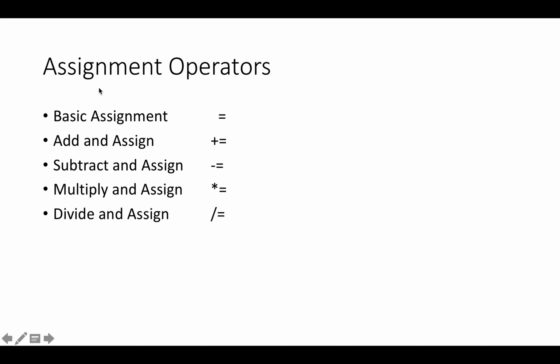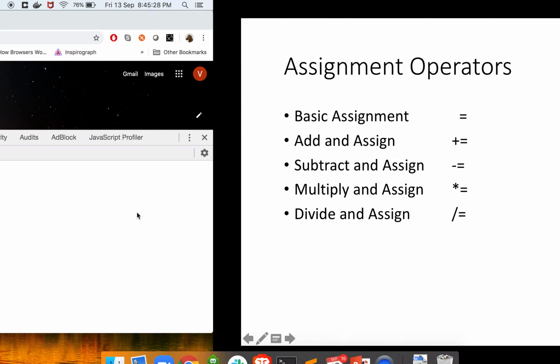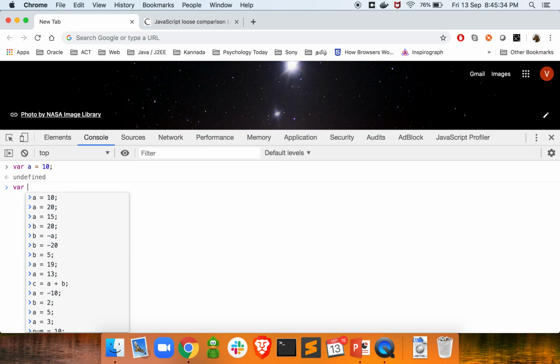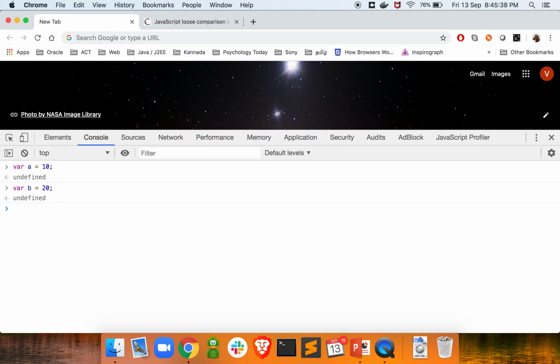This is the basic assignment operator we have already seen. For example, variable a equal to 10 means the 10 will be stored in a. Now we will see the other operators. These are a little complex operators. I will show you. For example, variable a equal to 10, this is the basic assignment operator. Variable b equal to 20. What does a plus equal to b do?